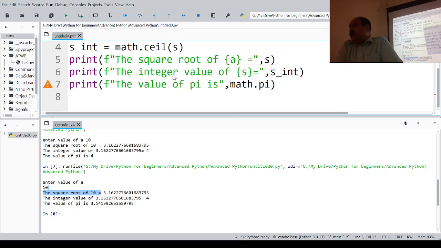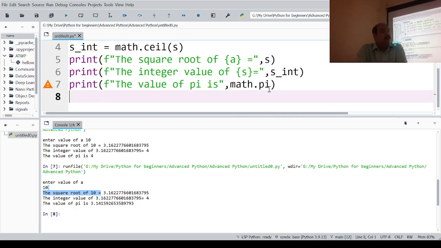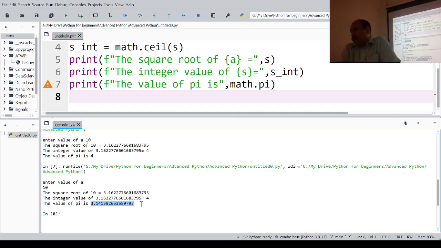All of you? The value of pi is already stored in the math library. It's a constant, so I am just pulling it out and using it. I am just teaching you how to write out or use constants. For that I am using math.pi. So here I am getting the value of pi printed as 3.14 and so on. Is that clear? All of you understood?